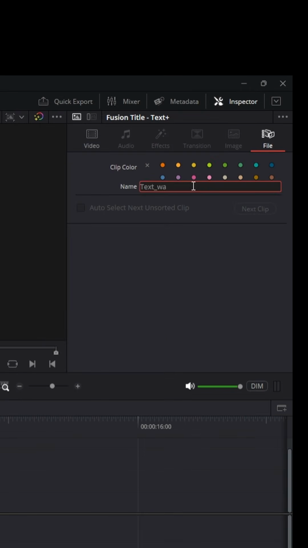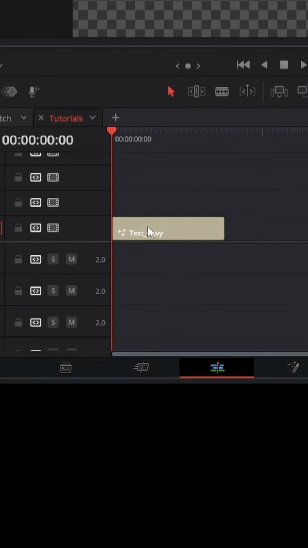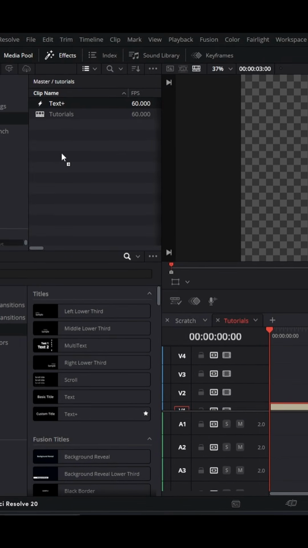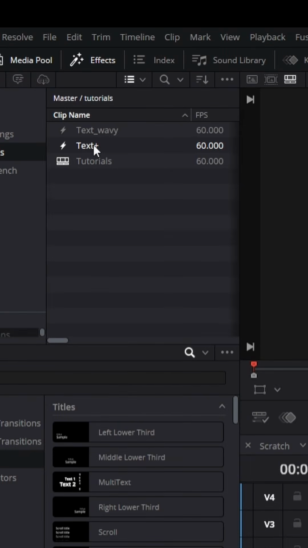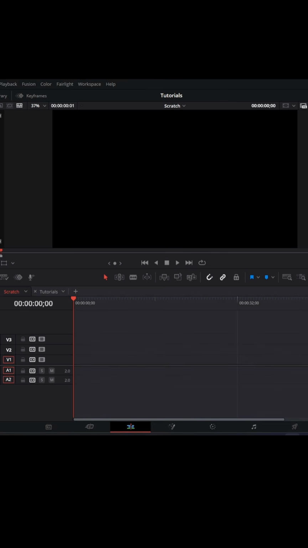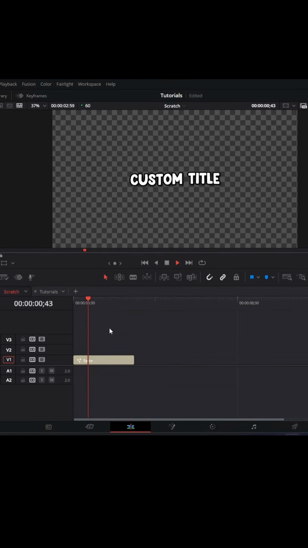I'm going to change it to text_wavy. I see that it applied the name in the timeline. Now I'm going to click and drag this back into the media pool like we did earlier, and I can remove this guy. And if it's a new day and you're in a new timeline, click and drag that text back in, and it'll be just the same as when you left it.